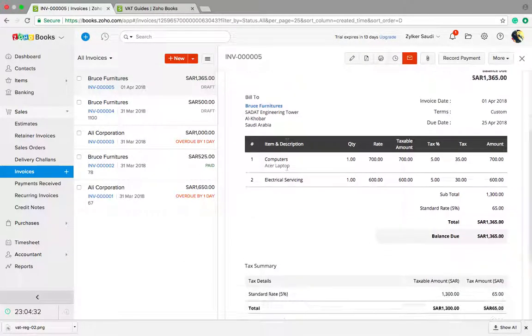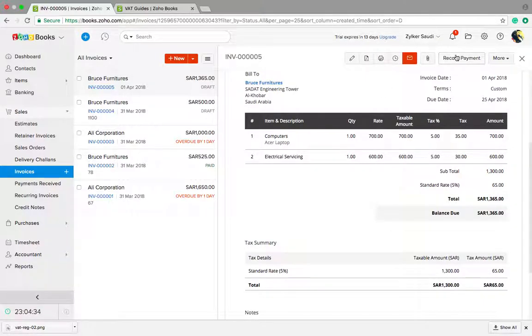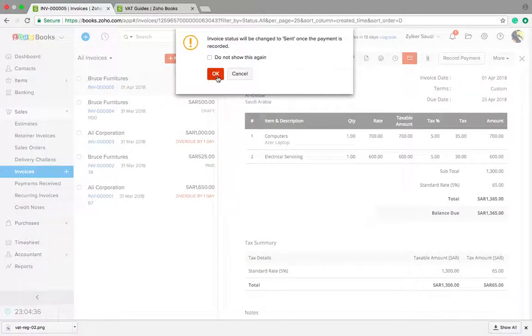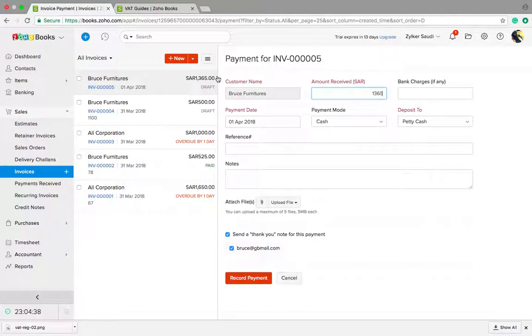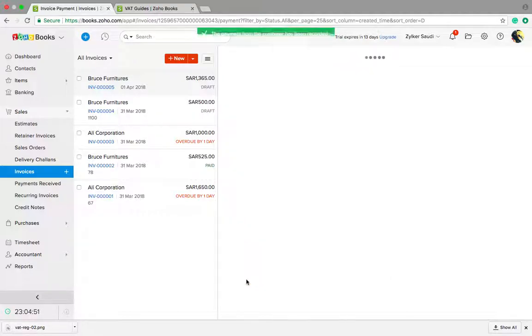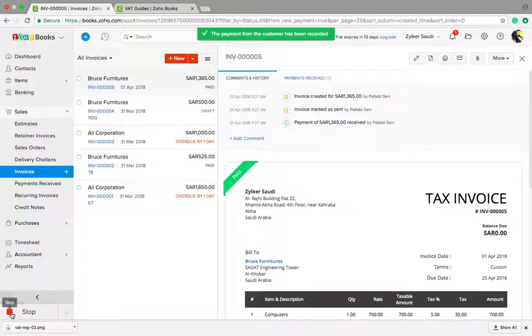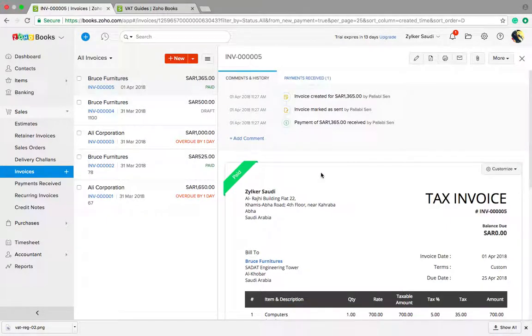So I made this invoice and now I want to record payment for this particular invoice. I'm recording the payment. The amount received is mentioned here. If there were any bank charges, you can mention. And then click on record payment. So as you can see that the status has changed to paid.